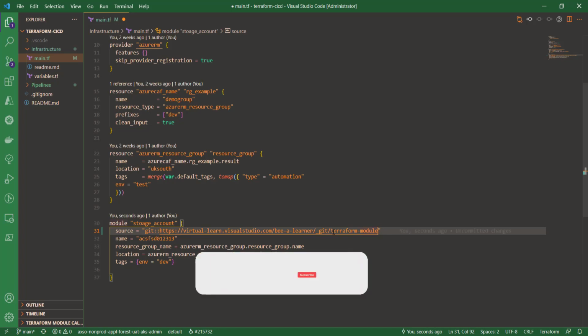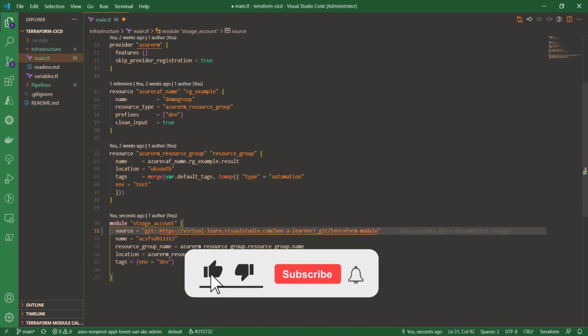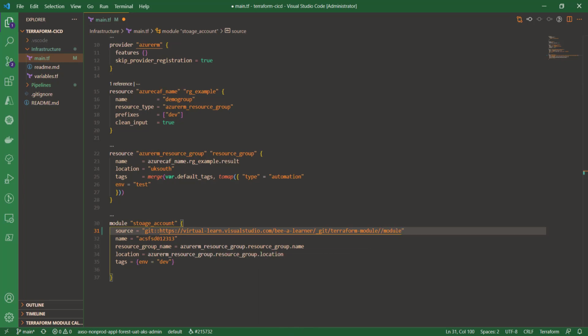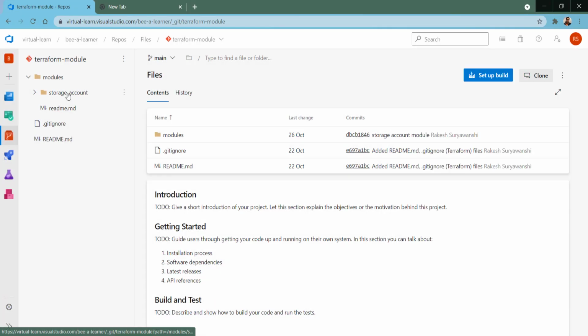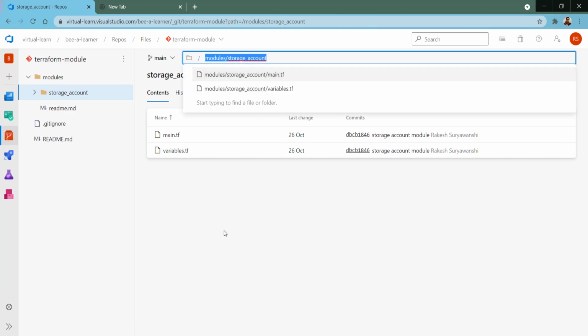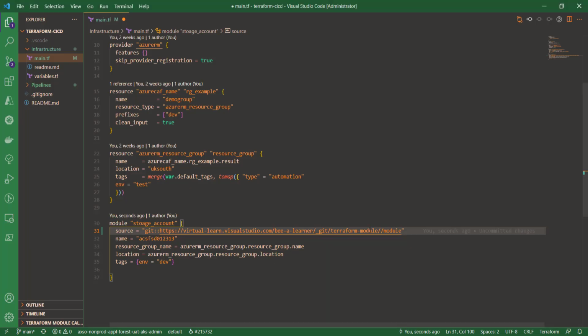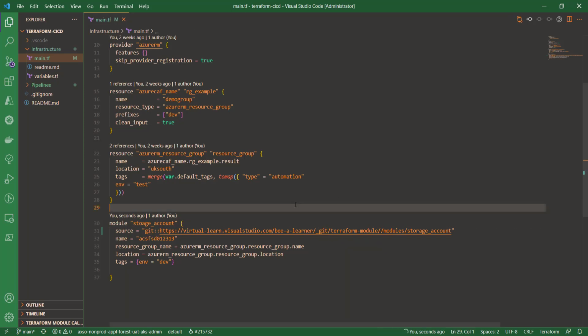Obviously this is the repository location, but we would like to target a specific module here. So I will say Terraform modules, then what is the folder name I have? Under this I have the folder name modules. So I'll copy this and then use it like that. So you can see that for the source location, I'm now specifying git with HTTPS and the remote location of the storage account module.